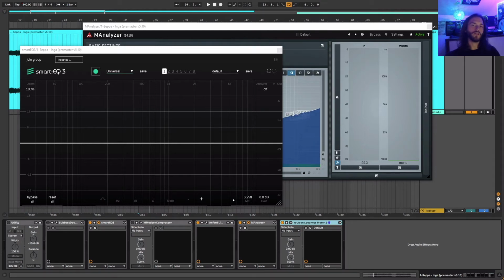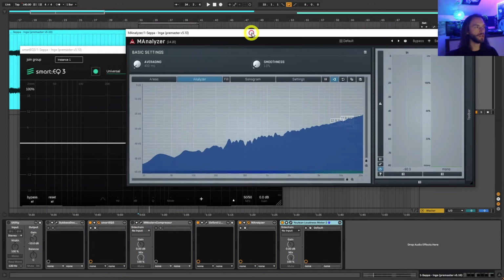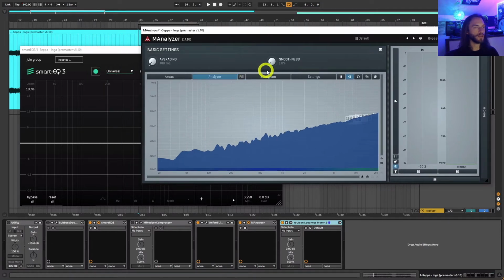Okay, so the next thing to look at is our frequency balance, which means we're going to be looking at equalization. We're going to be using Smart EQ3 for this, which is in the bundle, and we're also going to potentially use this analyzer a little bit just to give us a bit of extra information, primarily about the sub range and the kind of low end, which is very important with bass music generally, hence the name.